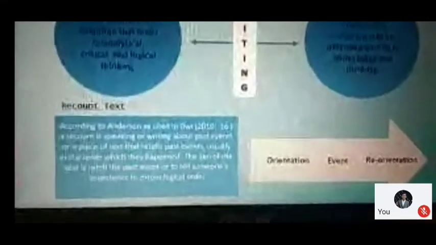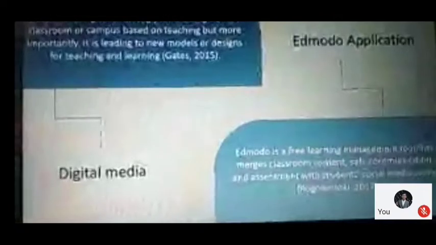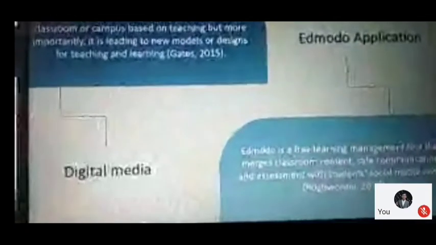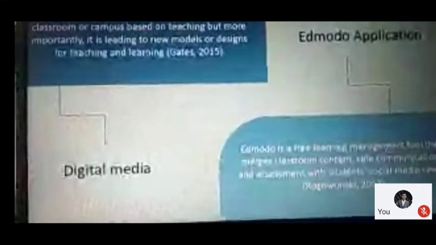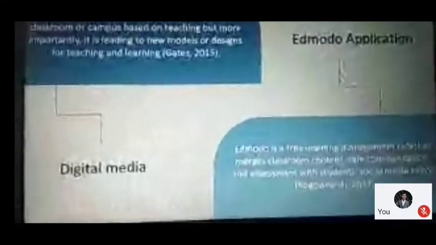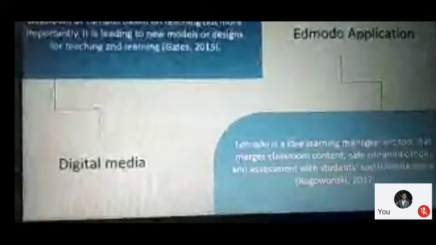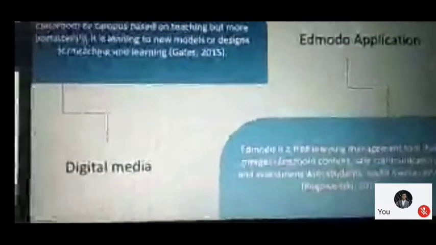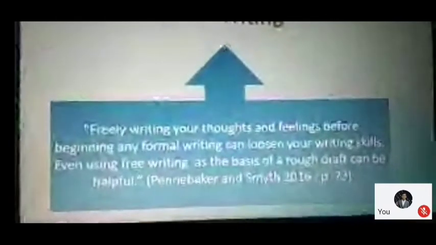Digital media is online learning, increasingly influencing both classroom and campus-based teaching, but more importantly, it is leading to new models or designs for teaching and learning. Edmodo application. Edmodo is a free learning management tool that merges classroom content, communication, and assessment with students' social media. And free writing. Writing your thoughts and feelings before beginning any form of writing can boost your writing skill. Even using free writing as the basis of a rough draft can be helpful.